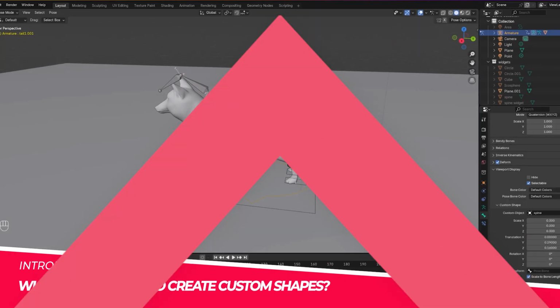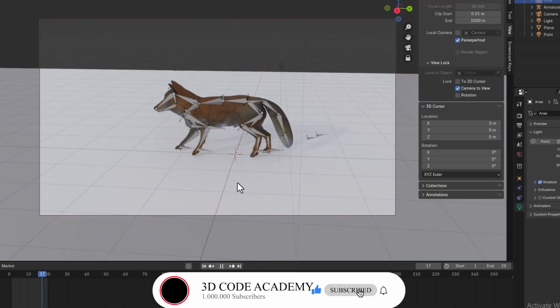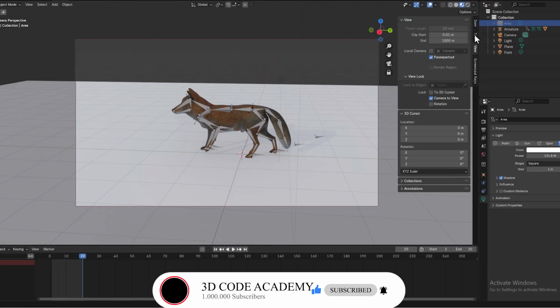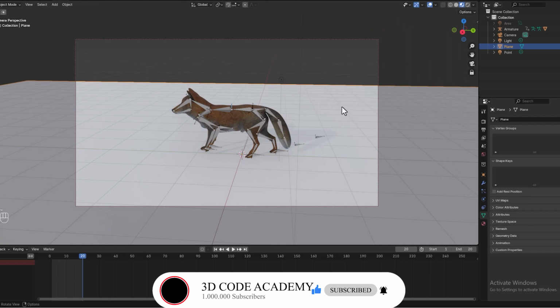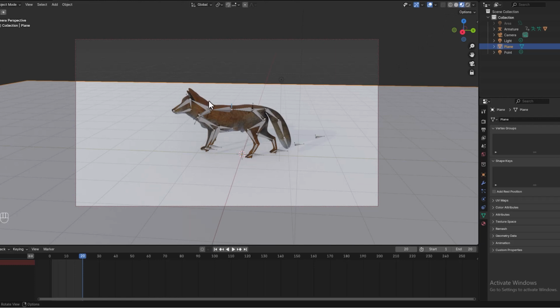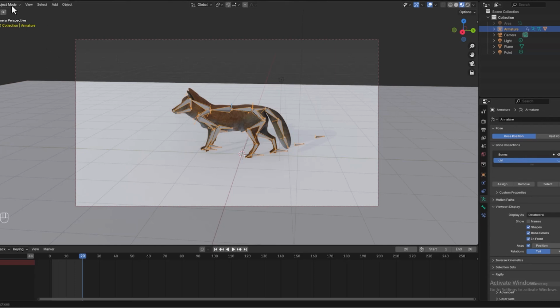Let's get started. You can see where we end up lastly. Okay, let's create custom shapes for this. First I'll turn on the screencast keys so you can follow along with me, so you can see it on your screen there. I'll press N again to close that. Okay, I'll select these bones and we go to the edit mode.